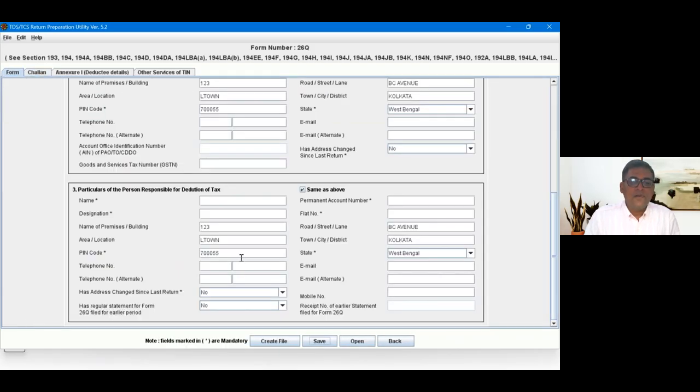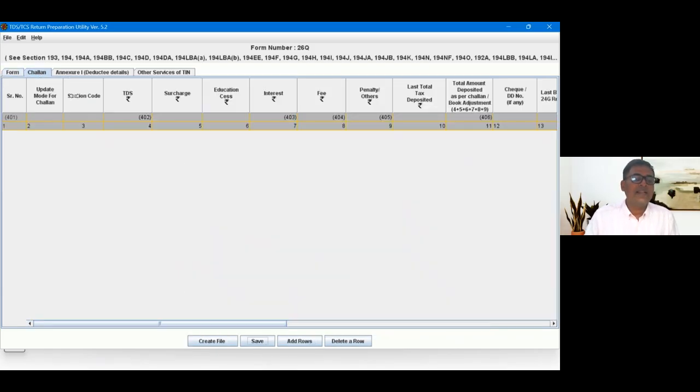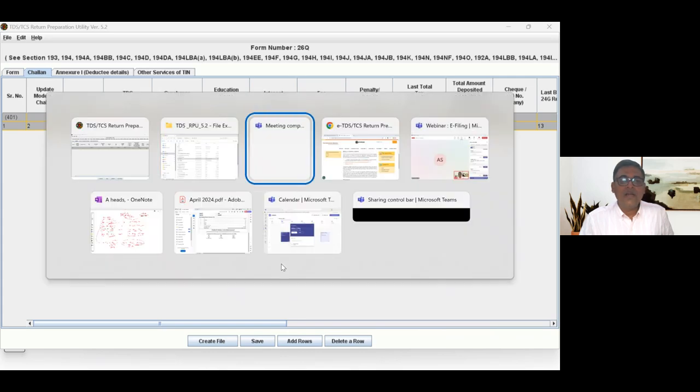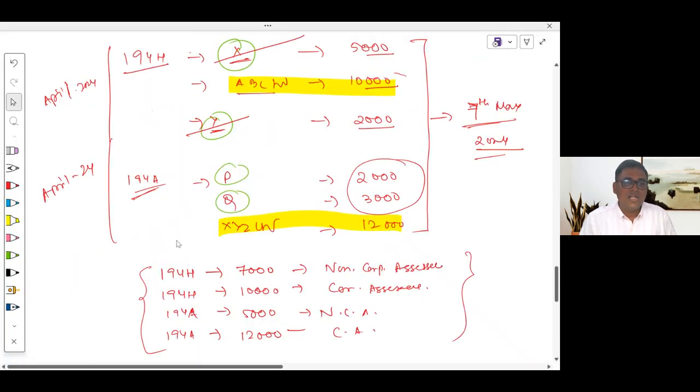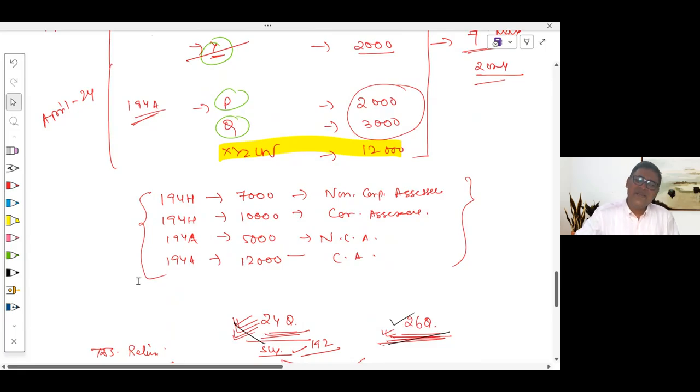After filling this form, we now have to provide the details of the challan. So how many challans are we required to use? For the month of April, we have used 4 challans. We paid this money in 4 challans, just like we already discussed. Similarly, for the month of May, there is 1 challan. For the month of June, there is no challan. So altogether, there are 5 challans I'm required to use.